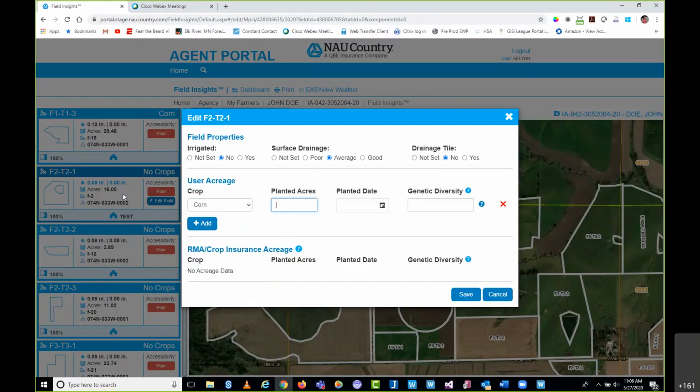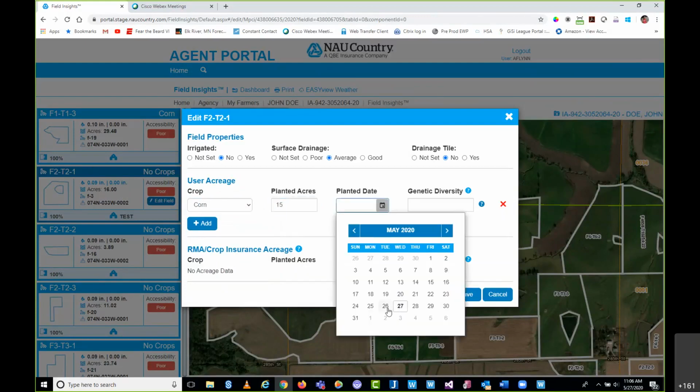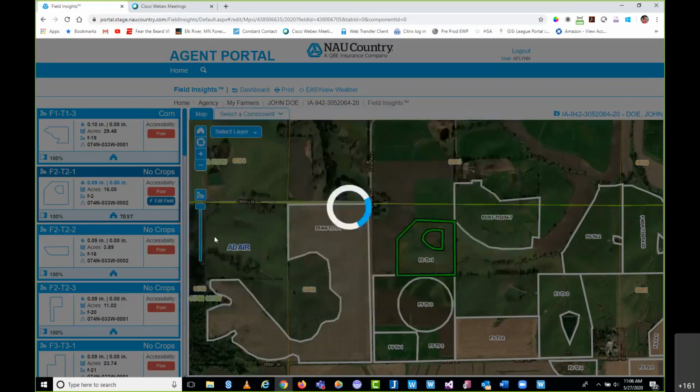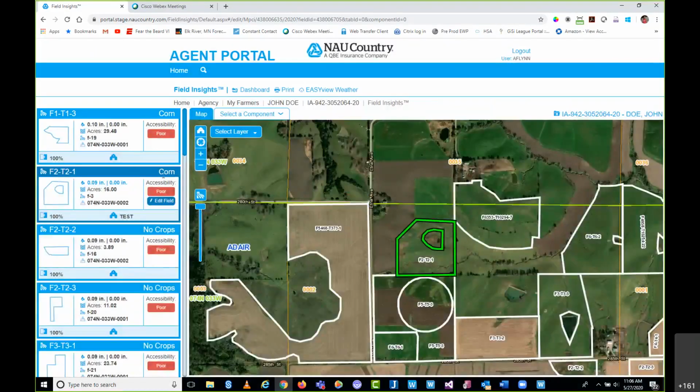So let's say that 15 of that 16 was planted. The actual plant date, we'll just do yesterday. And in this case, since I'm doing corn, the genetic diversity is basically asking for how many day corn seed it is. So we'll just say 110 day corn. We'll go ahead and select save. You'll see that change to corn, and we've just reported acres on that field.